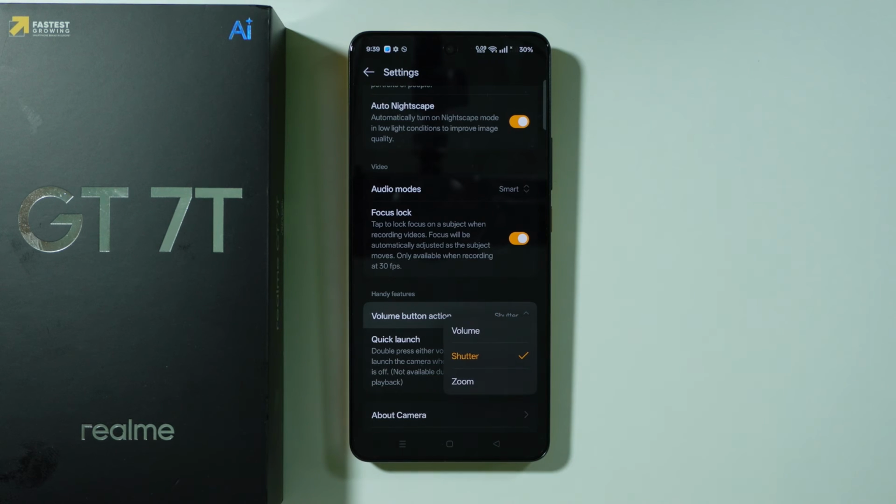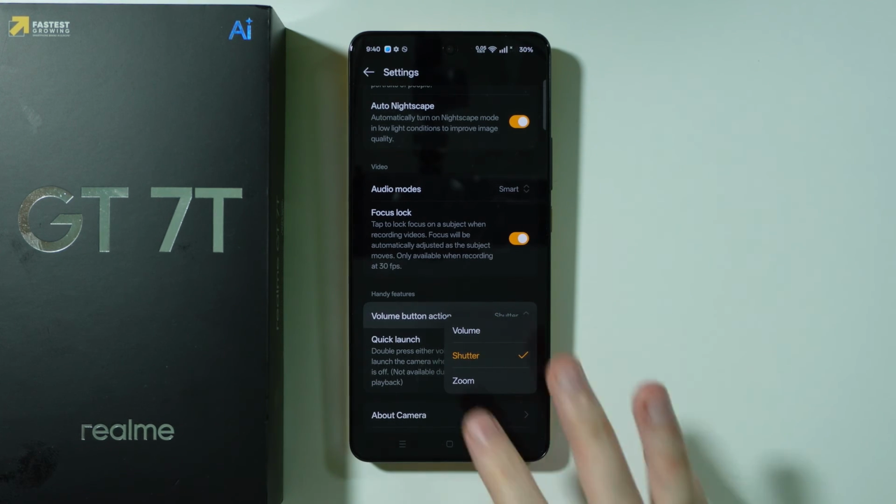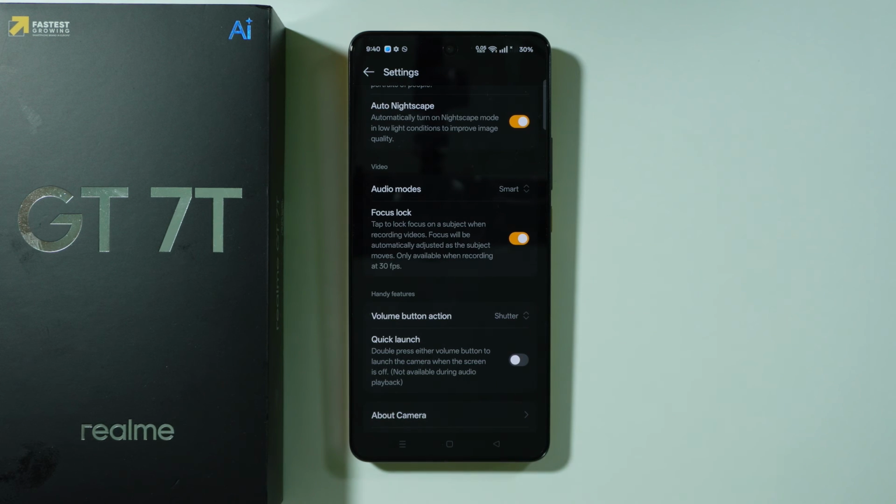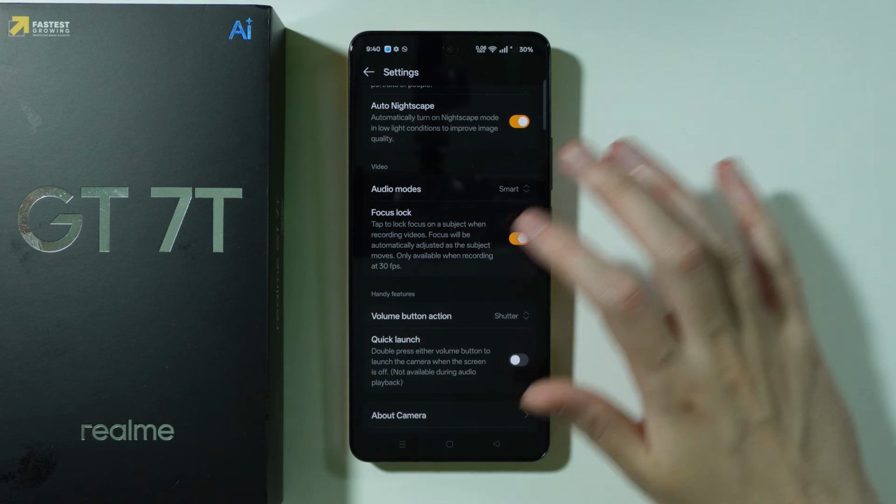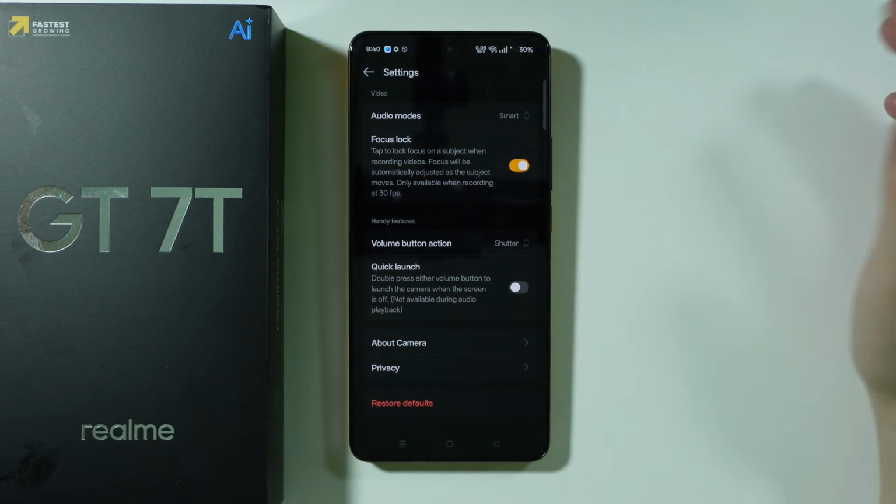We can also customize the functionality of volume buttons. We can use them to take the photo or start recording a video. You can also use them just for volume, so you can change the volume of your phone, or you can use it for zooming in and out. There is also a quick launch option that allows you to double press either volume button to launch the camera when the screen is off. So when you have locked phone, you should be able to double press volume up or volume down to quickly turn on the camera. And that's pretty much it.